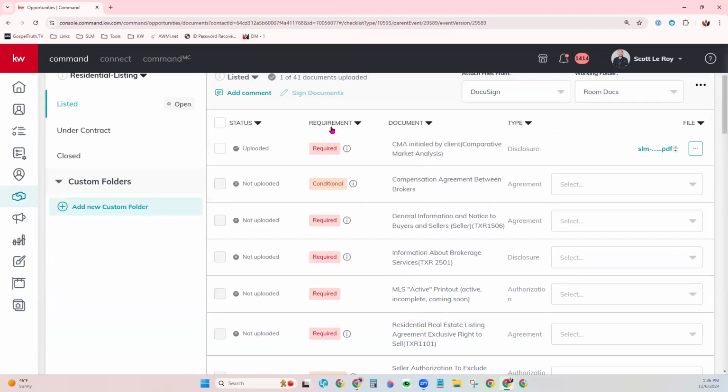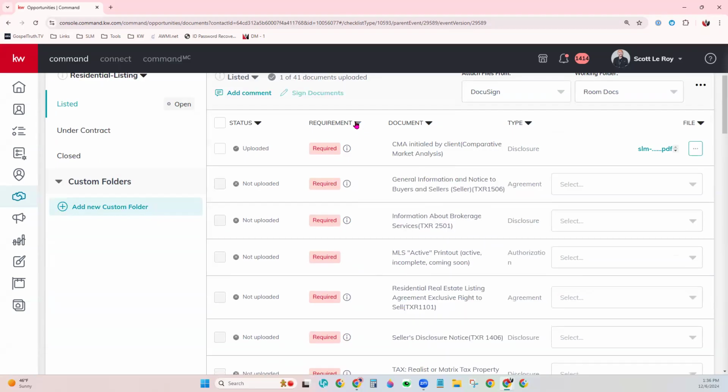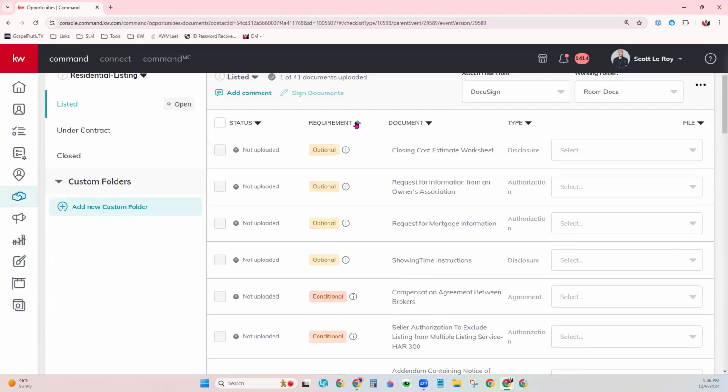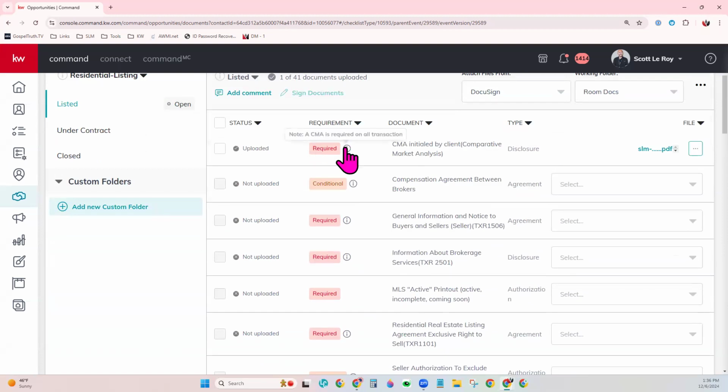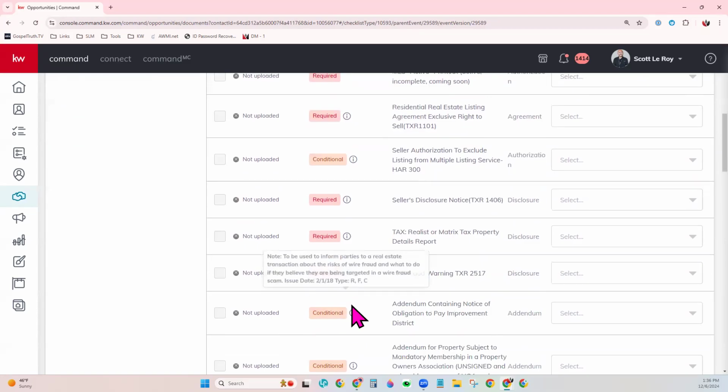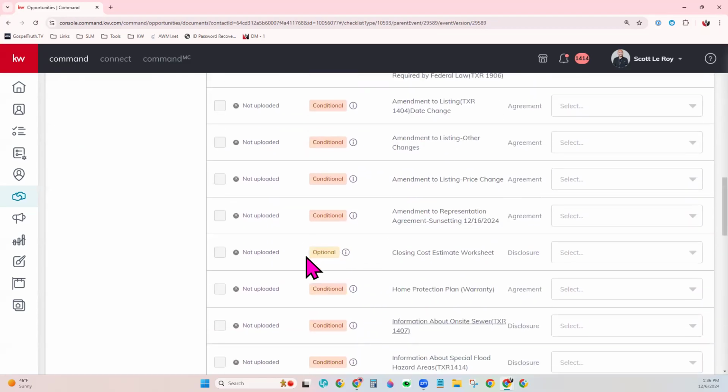Notice the requirement field. Pay close attention to this. You can even click it to sort it in different orders. Your red labels will be the required documents. You will absolutely need these to turn in to your market center for compliance. Then you may see some conditional labels, pretty self-explanatory, but that may be required in certain situations. And then you should see some optional. Let's scroll down here and see our yellow optional. There it is. So you'll see some optional labels as well that will let you know that that is an optional document that you can include to turn in for compliance.